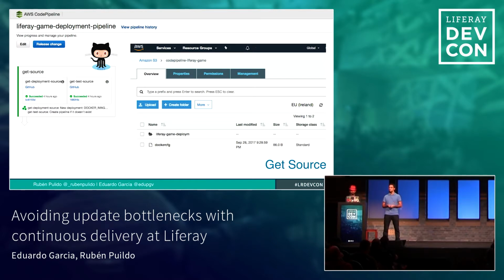You can see in the screenshot that in addition to the intermediate artifacts that are created during the execution of the pipeline, there's also a Docker configuration file. And what this allows is it allows the pipeline to pull Docker images from a private Docker repository.